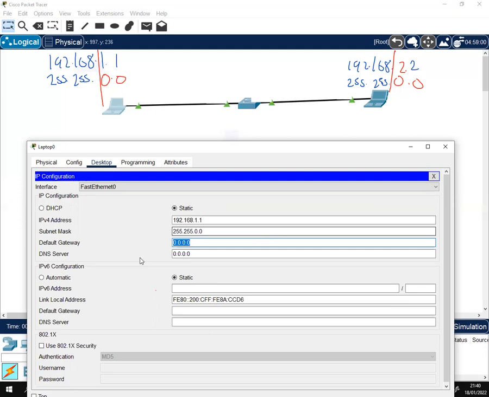A gateway is exactly what it says on the tin. It's a way to go to a different network. Your default gateway is always, no exceptions, we have loads of exceptions in networking, this is not one of them, the IP address of your router, of your routing device. So basically, if I need to go to a different network, I need to have this default gateway installed. If I don't have it installed, I'm not going to go to a different network.